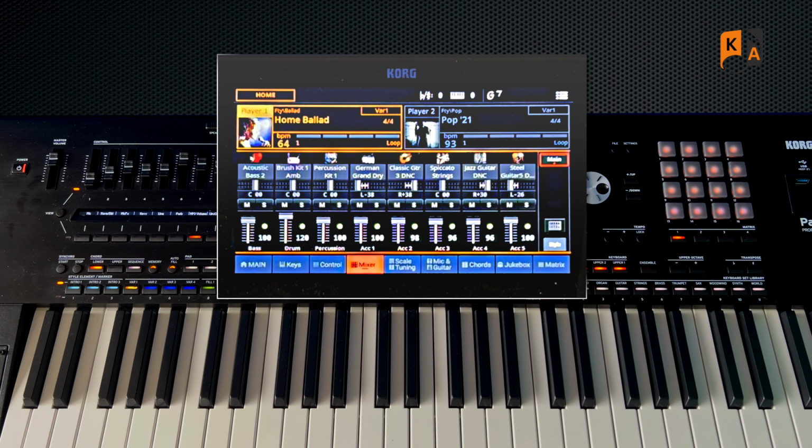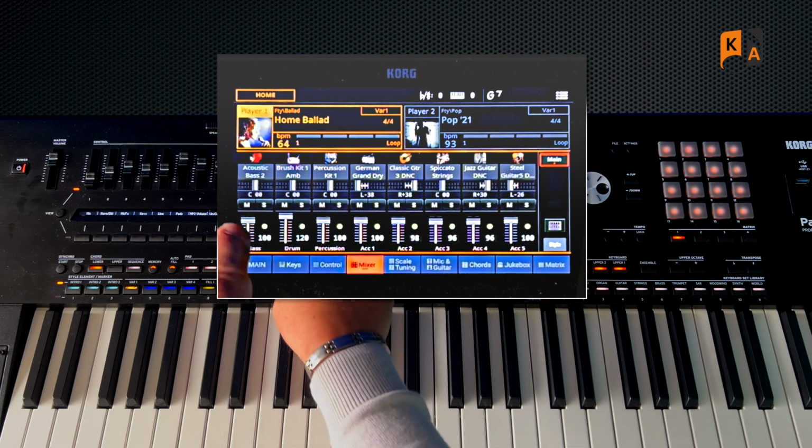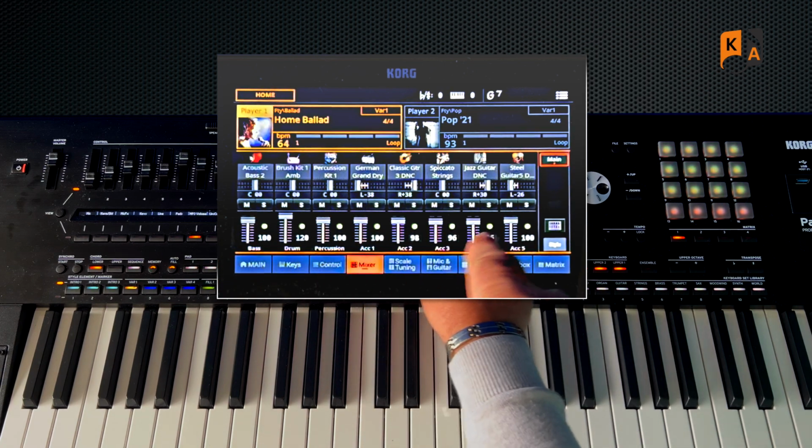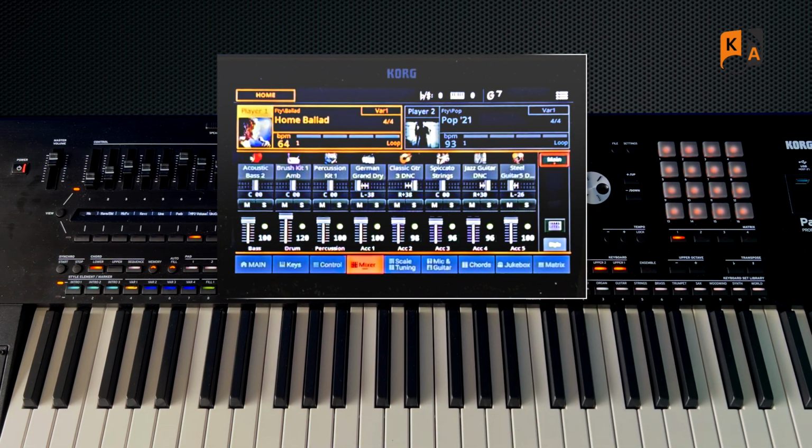If you're going to mix the style, you need to have the style running. I won't do it now because I'm obviously trying to talk and I don't want the music on at the same time, but I would have that style running and then alter these so that you can hear the changes in real time. That way you will get the style balanced exactly as you want it.